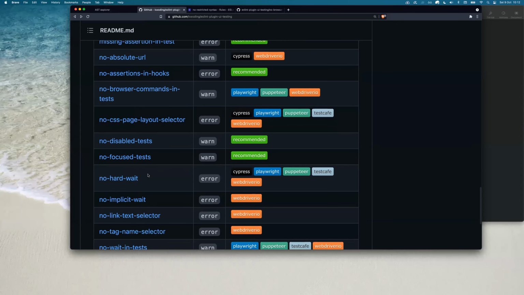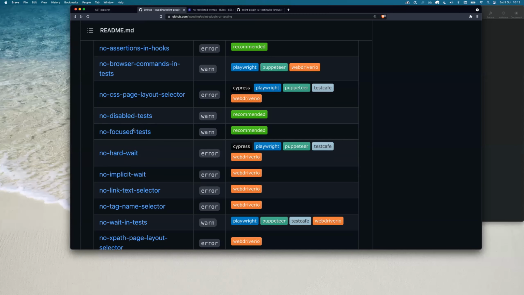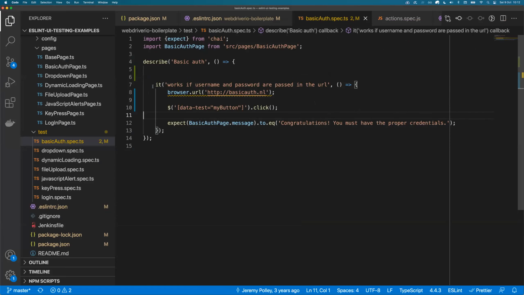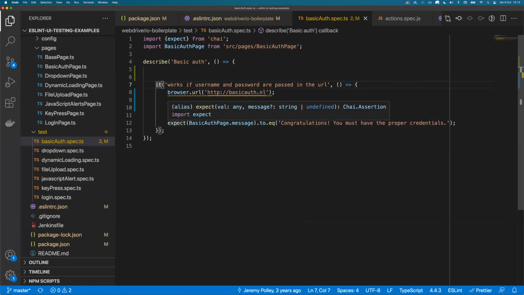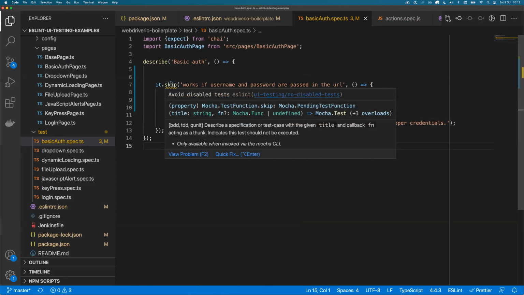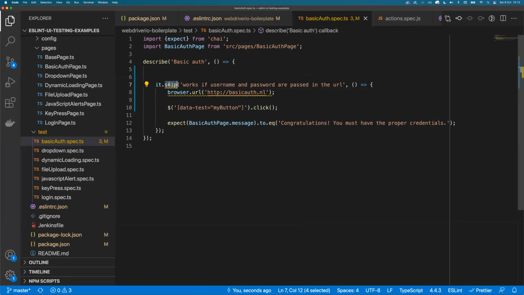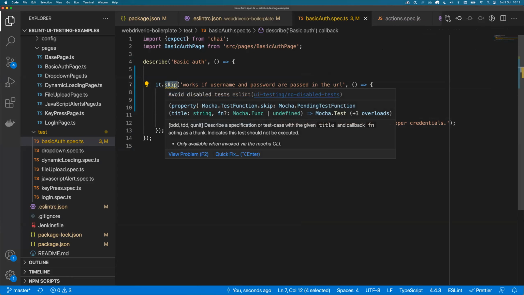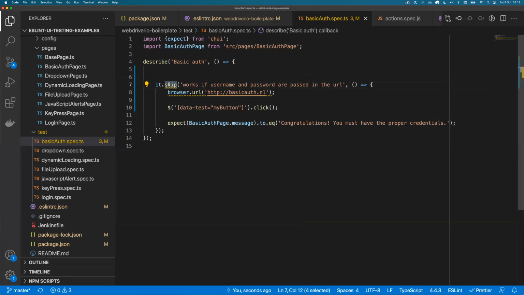That's true. Then we have some things like no disabled or focus tests. In this framework, which is a Mocha framework, if I say .skip, it just disables this test, right? It says avoid disabled tests. Of course, you might use this when you're debugging some other tests and skipping some, but don't check this in, right? Yeah. If you check this in, then it runs on the pipeline, everything is green, and you skip a lot of tests. And I've seen this happening in practice.